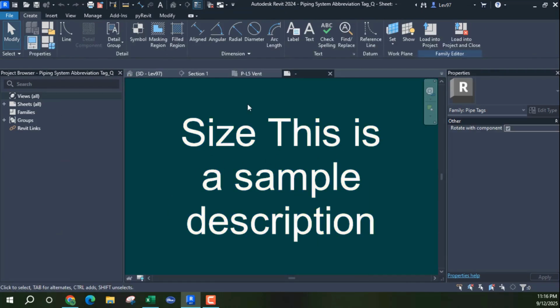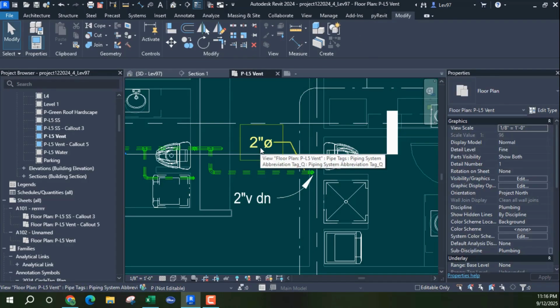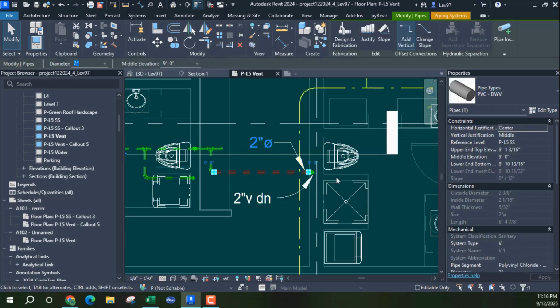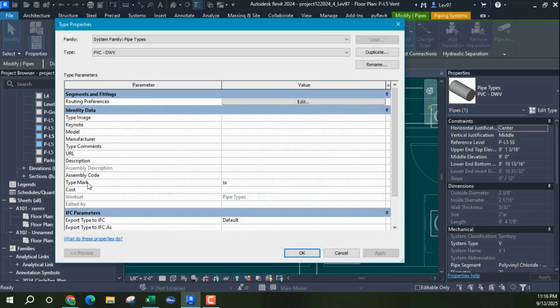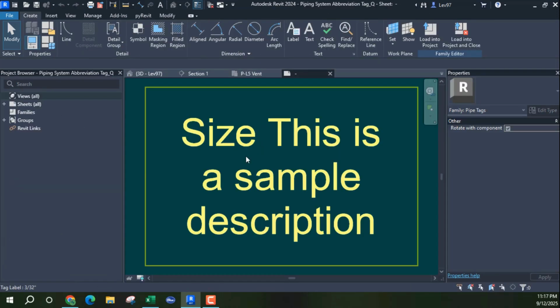Okay, and this is just the size. I want the size and, let's see, do I want a type mark or description? Let's do type mark since it's already here. There's a description here too. And let's go back to the family. Is the family open? Yeah, here.